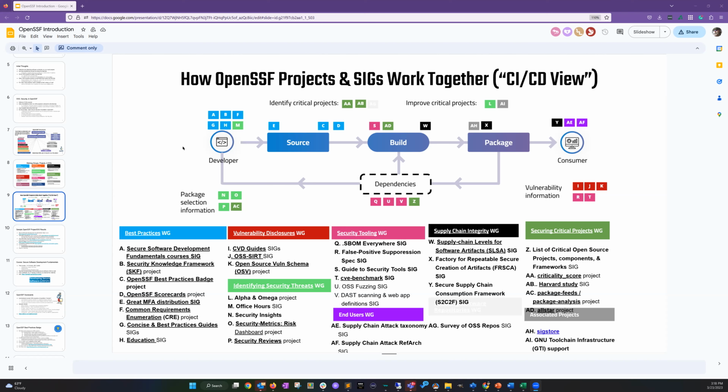So ideally, things on that critical list are getting attention through projects like Alpha and Omega, or they're benefiting from the work of things like Scorecards, so that as you're pulling dependencies into your build pipeline, you're getting quality and secured materials.